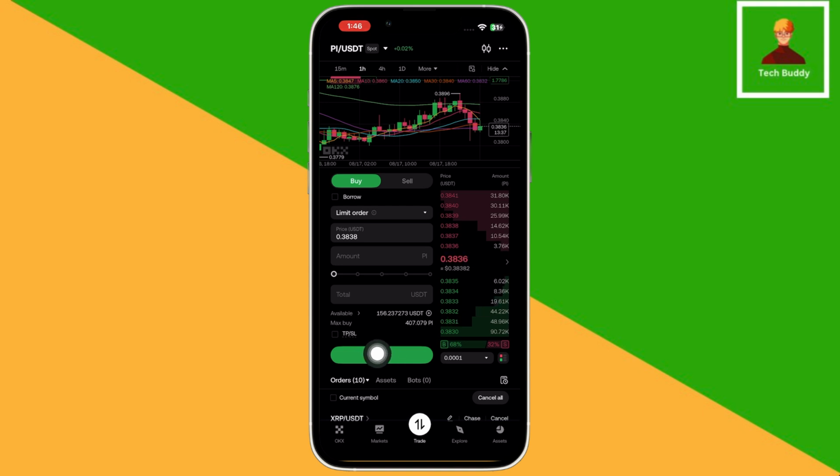Now, if you want to sell PI coin, click on the sell near to the buy button, and then here set the price from where you want to sell, and then here enter the amount of PI, where you can enter the amount of USDT of which you want to sell PI. Where you can also use this slider if you want to sell 50 or 75% of your available USDT. Once you set the price or amount, click on the sell PI that is in the red color, and you have successfully bought and sold PI on OKX.